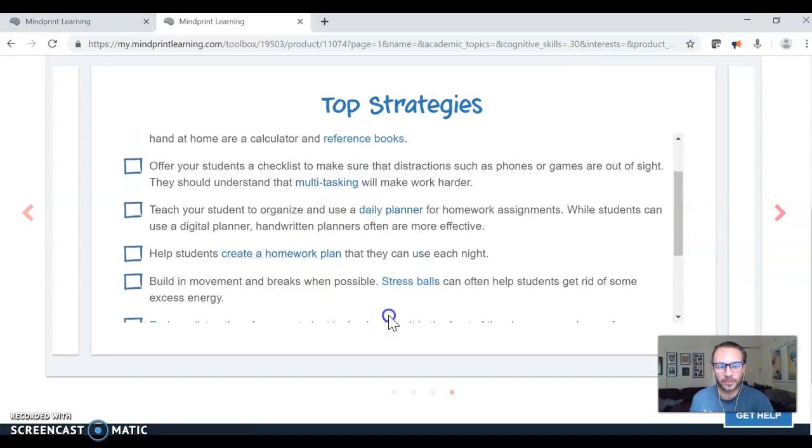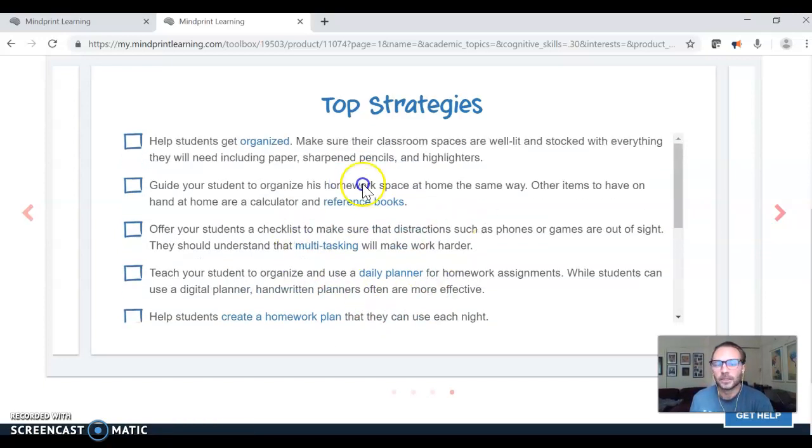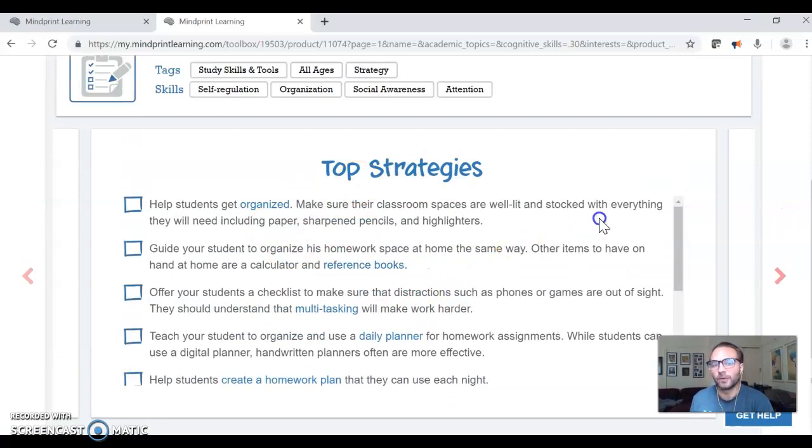And these all link to various other plans and planners and multitasking strategies that they have throughout the website. That's a quick way that you can get the toolbox.